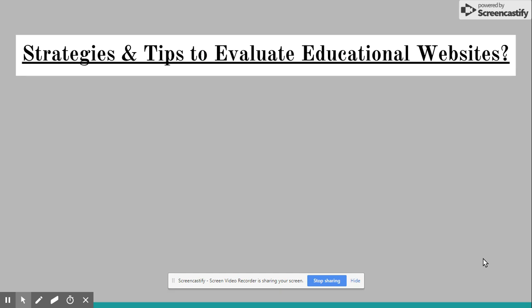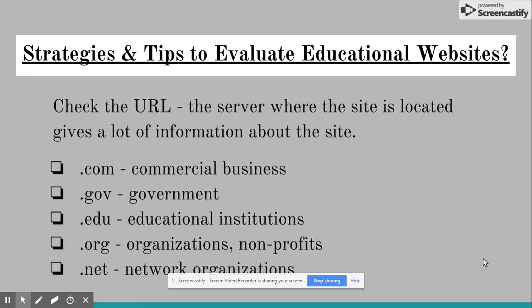So some strategies and tips to evaluate educational websites. Check the URL. This is going to give you the credibility of the site. If it's a .com, it's a commercial business. If it's a .gov, it's government; .edu, educational; .org, organizations, nonprofits; and .net, networking organizations. So you can kind of get the strength of your source by looking at the URL address.